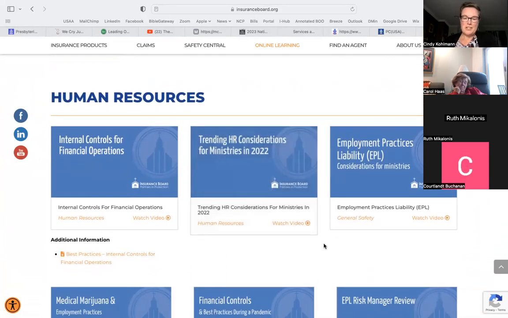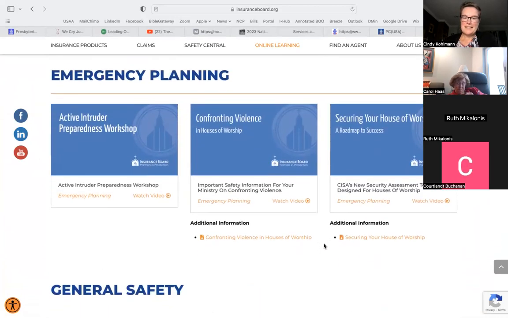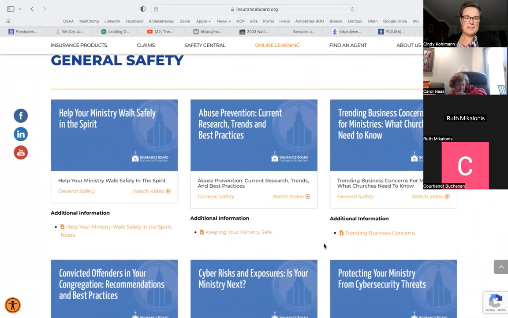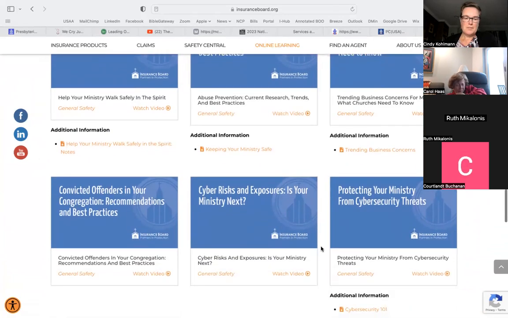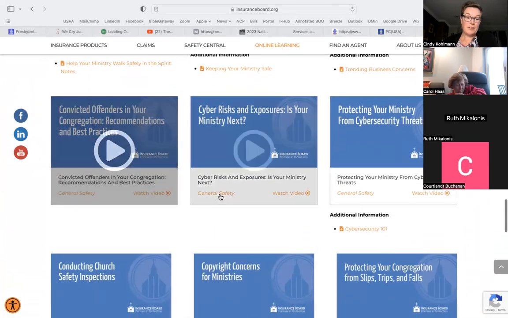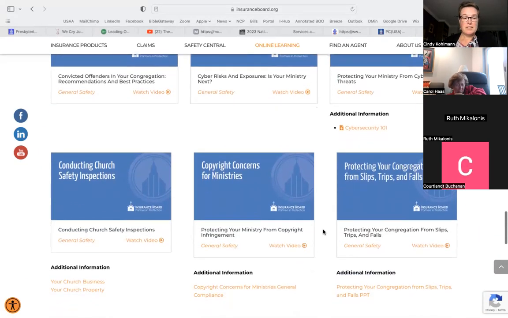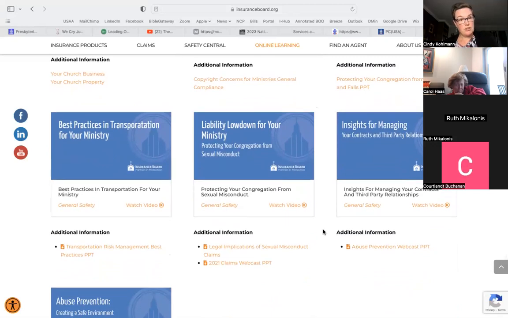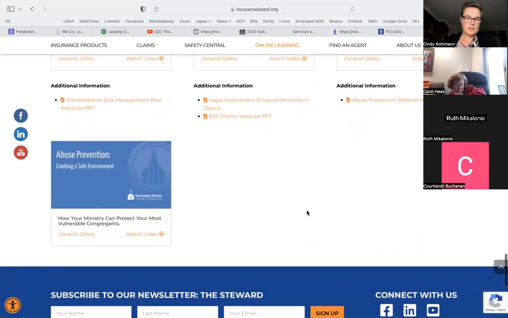And so on this page, you can find all of the things that they have done. Here's general safety, abuse prevention. So convicted offenders in your congregation, that could be a training video. This is a place to go for that education requirement, but also as you are working on your own policy.